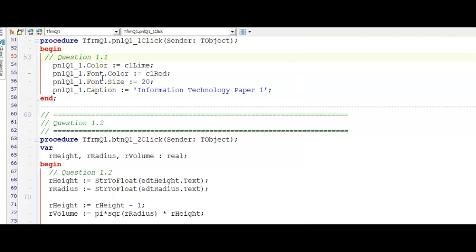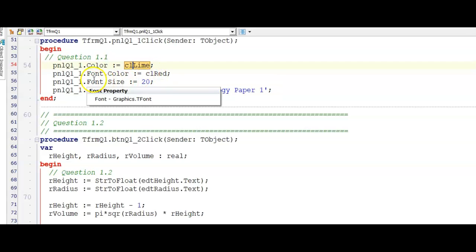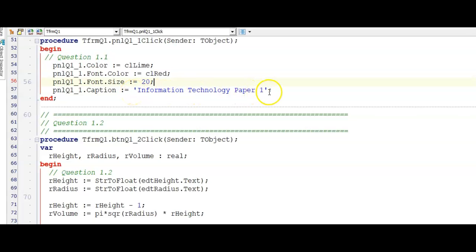Here is the memo for question 1.1. You can see I had to change the color of the panel, that was the background color, to CL lime, no quotes, and then the font color, so it's .font.color to red, and then the size was .font.size is assigned to 20. Remember, when you see a number in the object inspector, you won't put quotes around it. And then the caption, which hopefully you all were able to manage, where we had to change the caption of the panel to Information Technology Paper 1.